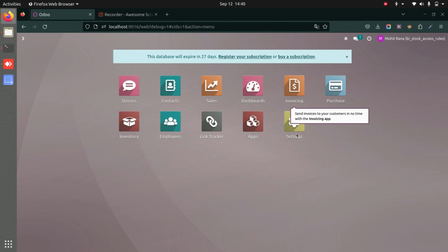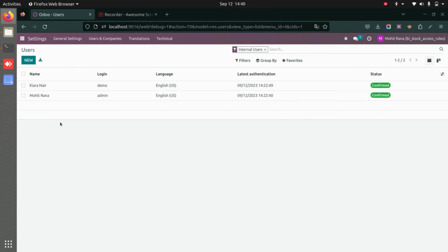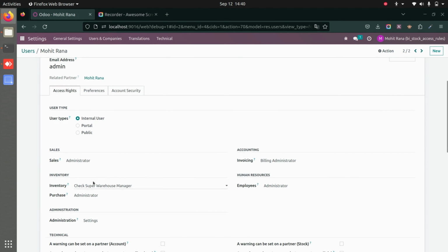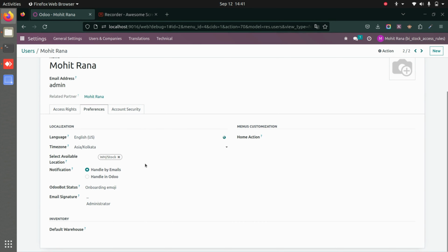First we will go to settings, and under settings I will go to users. Here we have two users, Mohit and Kiara. If I go to Mohit's user, here you can see we have the inventory access rights, and Mohit has the access rights as a super warehouse manager. And under preferences, Mohit also has the available location. So here you can add multiple locations for which you want to give the access rights to this particular user.